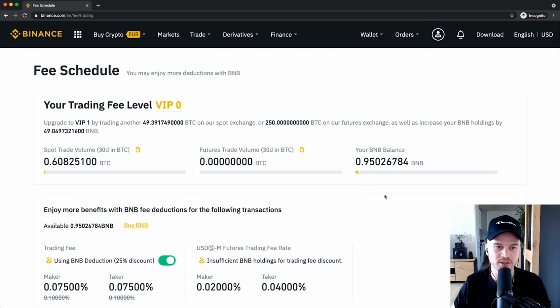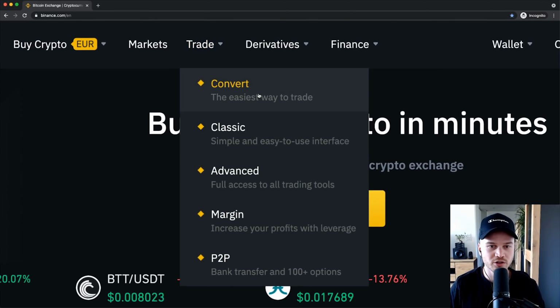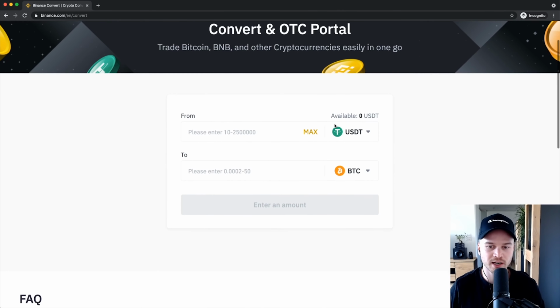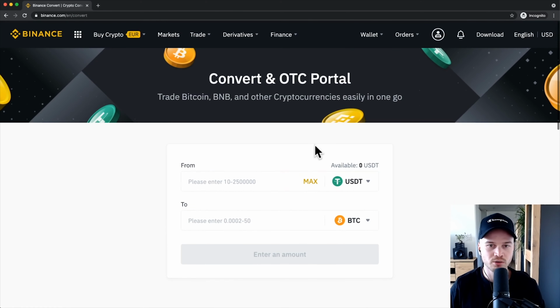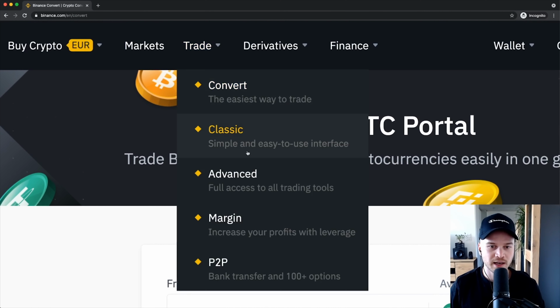All right, so let's now look at how we can actually trade cryptocurrency here on the Binance exchange. So the first way we can trade we have already seen, which is the convert feature here under the trade button. This is basically where you can just convert cryptocurrencies that you have in your account into other cryptocurrencies at the current market price. So very simple.